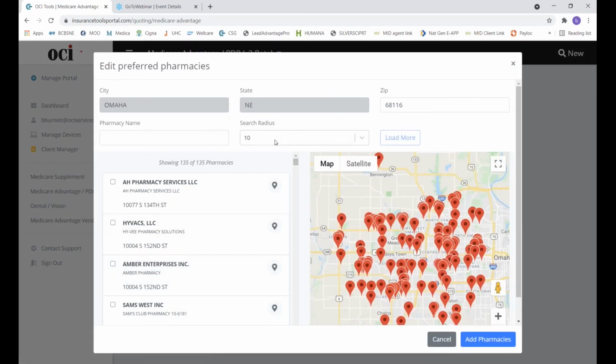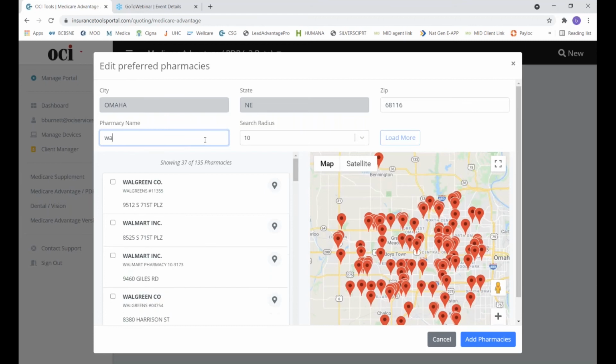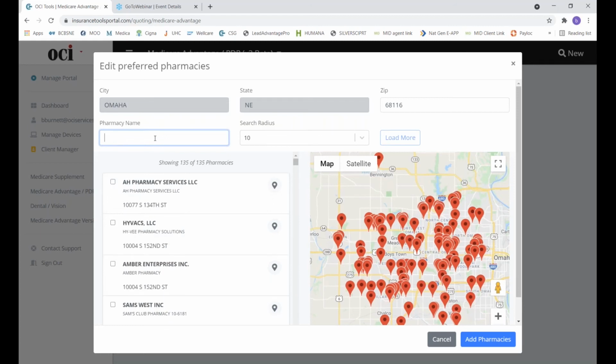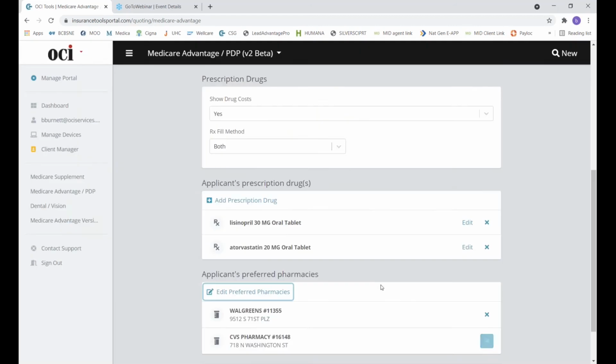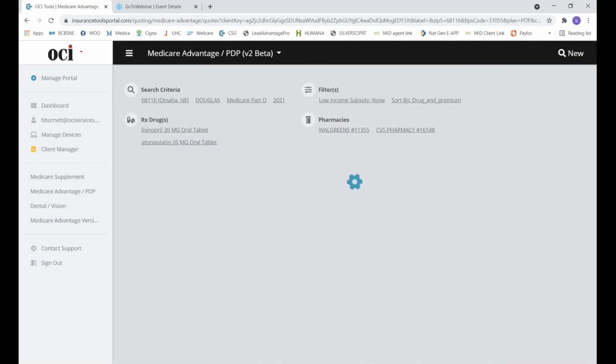And now that I've added the two that I want to go to, we'll add a pharmacy. This pharmacy does do a search radius of 10 miles. If you want it to be a little bit more specific, you can do just typing in the name like Walgreens, or let's do CVS. And then you can just add pharmacies, go down to get quote.